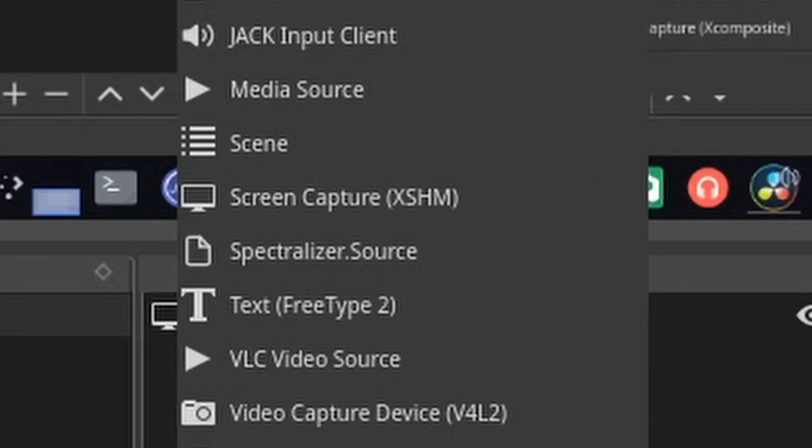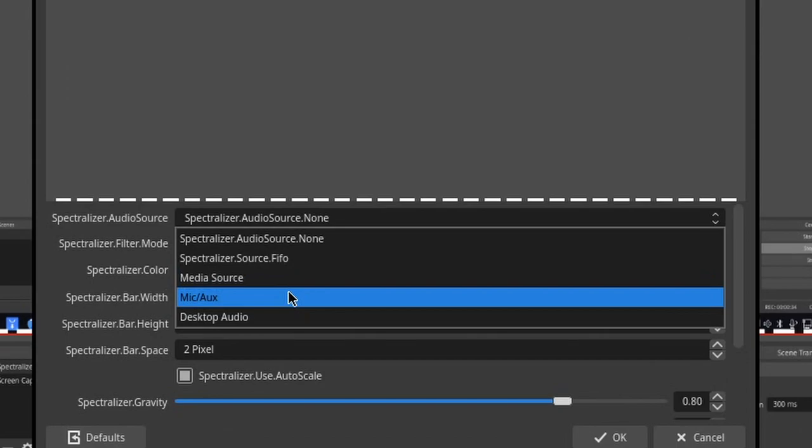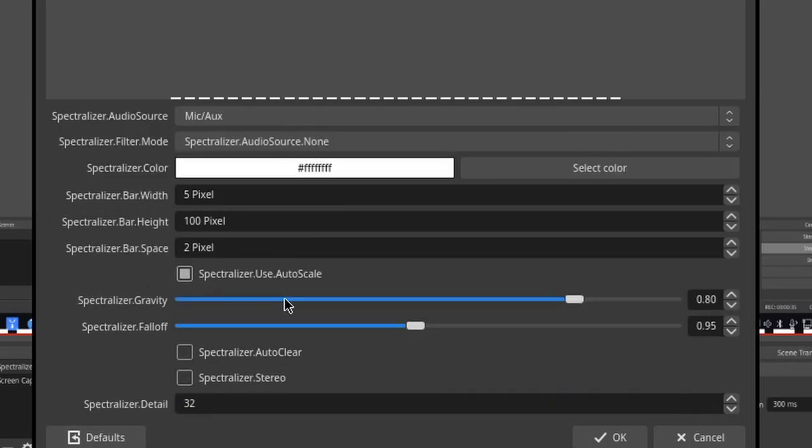Okay, so how do you actually use Spectralizer? Well, first of all, add it to your scene. Then in this little drop-down menu, choose a source. It can be either your microphone, your desktop audio, another audio source, maybe a media source, because you can open up a media file.